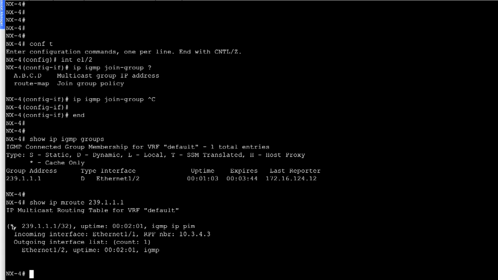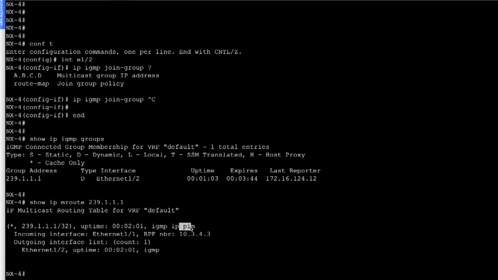And if you look at this, we can see that we have a *G entry. That means we are not looking for any specific source. And we have an uptime of 2 minutes. We have IGMP, IP, and PIM enabled. And the incoming interface is Ethernet 1/1, and the outgoing interface is Ethernet 1/2. 1/2 is where the receiver is connected, and Ethernet 1/1 is where the RPF neighbor is towards the rendezvous point.